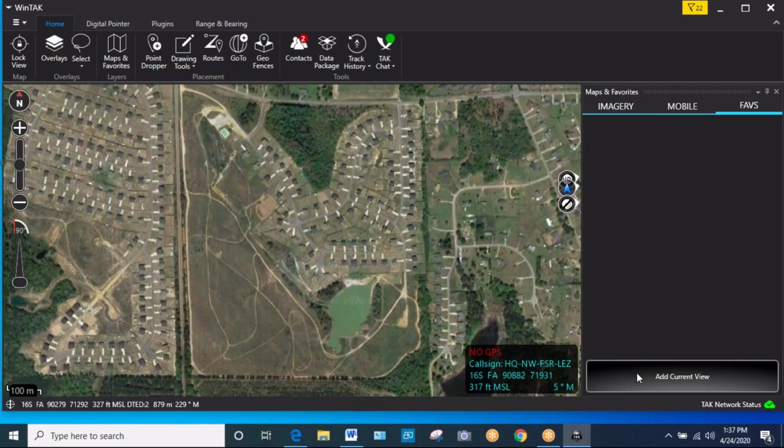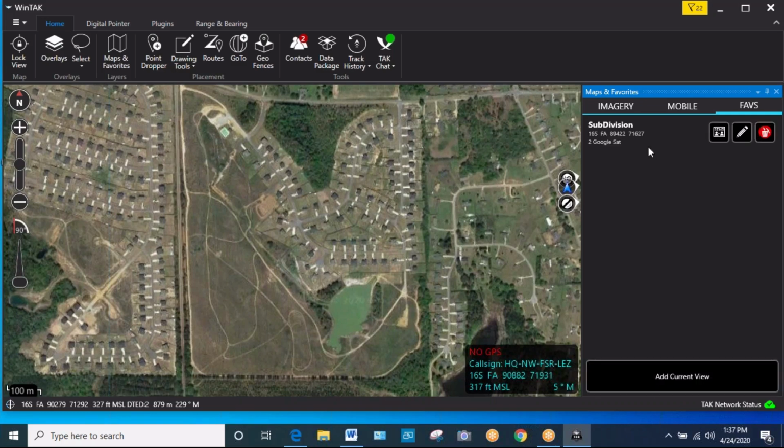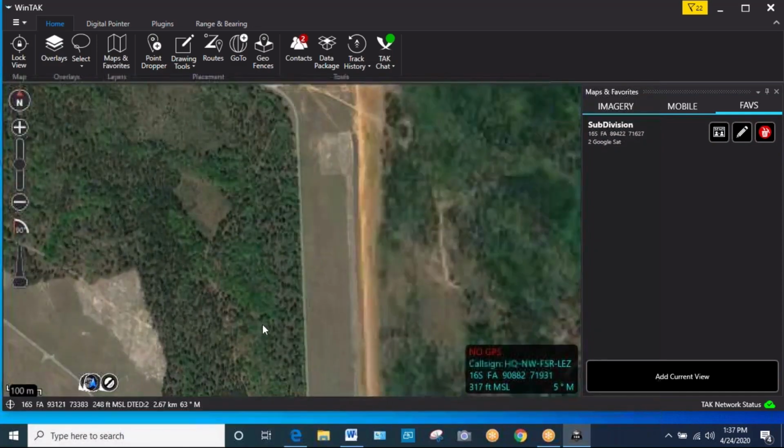All right, I found some farmland behind a subdivision, and we're going to hit add current view. Then you need to enter a name for it and click OK. You'll notice this shortcut now shows up in your favorites tab. Go ahead and scroll away from that area and then left click on subdivision to bring yourself back.